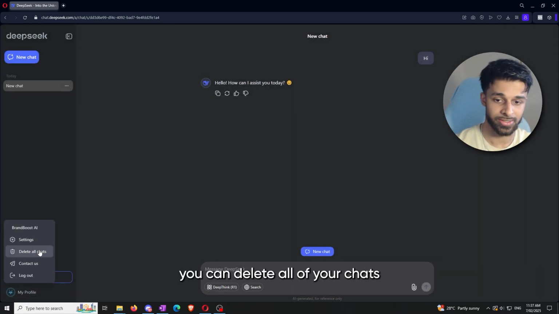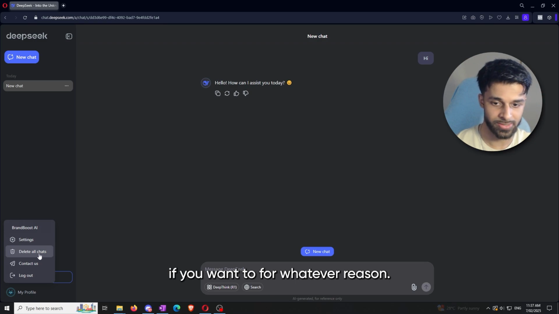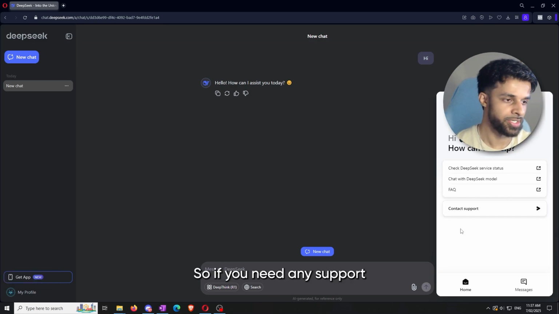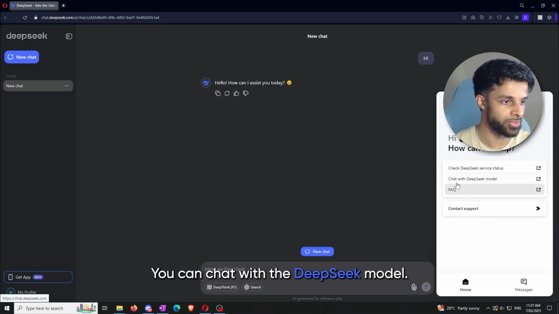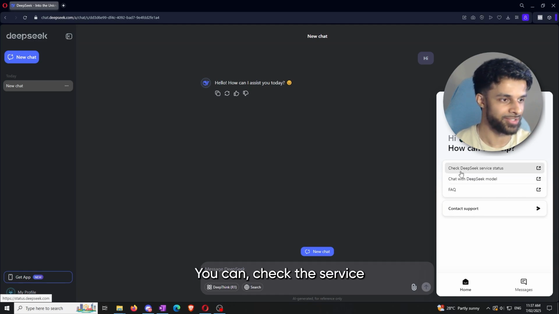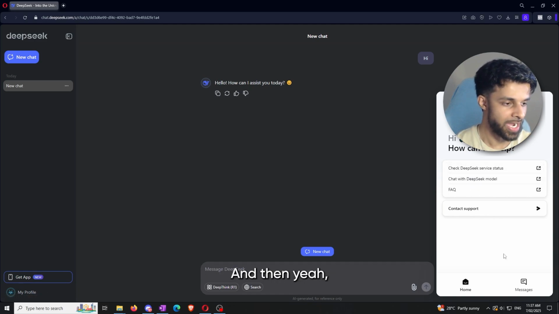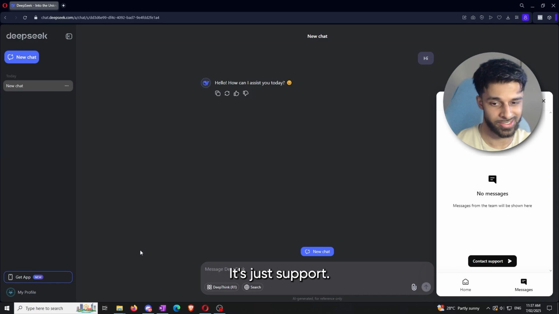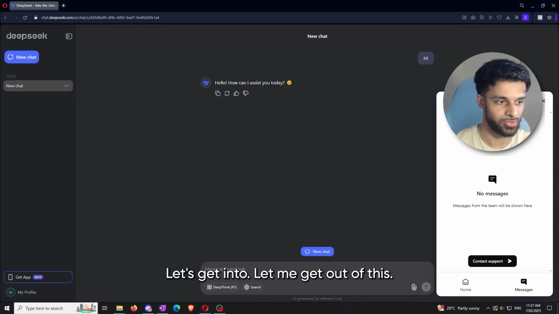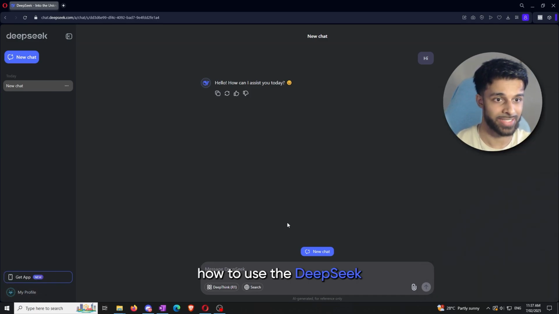When we go down, you can delete all of your chats if you want to for whatever reason. Then you have a contact us section. So if you need any support, they've got an FAQ. You can chat with the DeepSeek model. You can check the service status of DeepSeek. And then, yeah, that's pretty much all that. It's just support. That's all the basic stuff. Let's get into actually how to use DeepSeek.